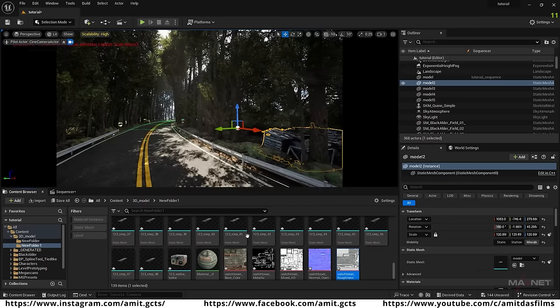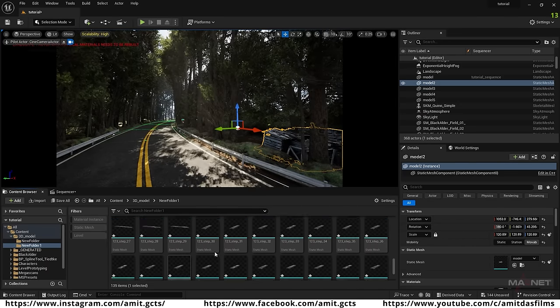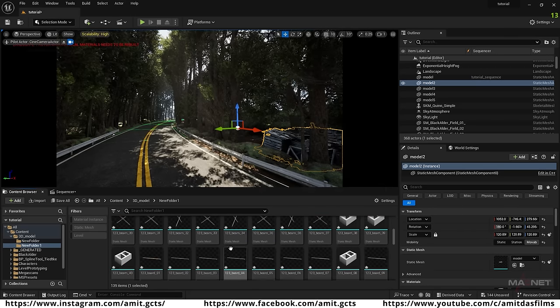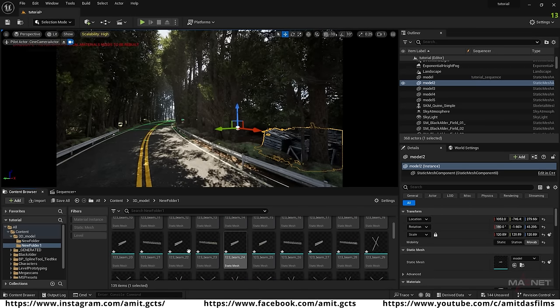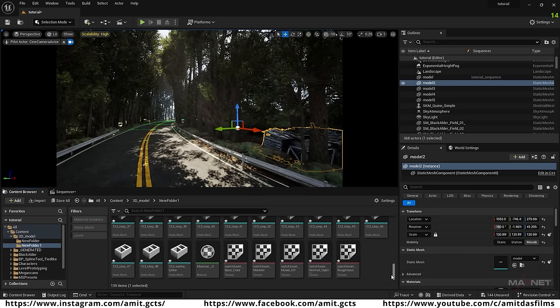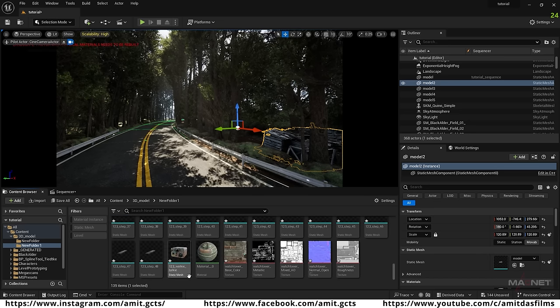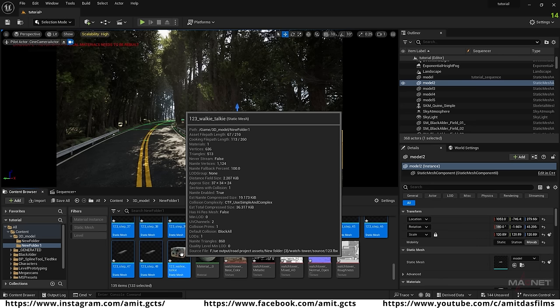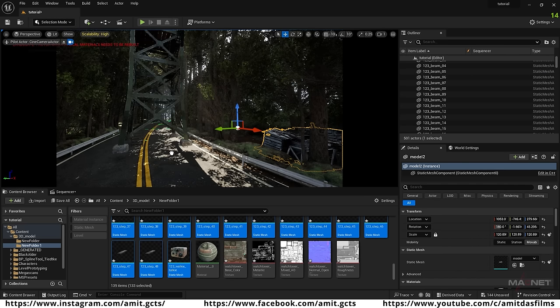Then we minimize this one. So as you can see, all assets are textured here. So we don't have to worry about texturing them individually. So first we're going to select this first one and then we go down to the bottom to this last one and we press and hold the shift key and just click to select all of these assets together. And then we're going to bring them over here.